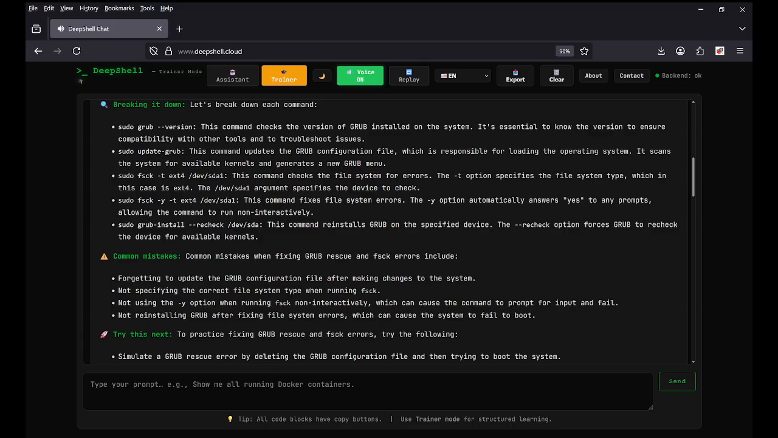sudo fsck -t ext4 -y /dev/sda1. This command fixes file system errors. The -y option automatically answers yes to any prompts, allowing the command to run non-interactively. sudo grub-install --recheck /dev/sda. This command reinstalls GRUB on the specified device. The recheck option forces GRUB to recheck the device for available kernels.